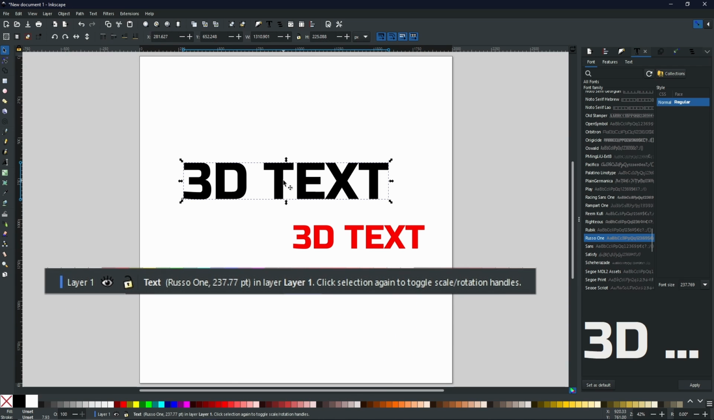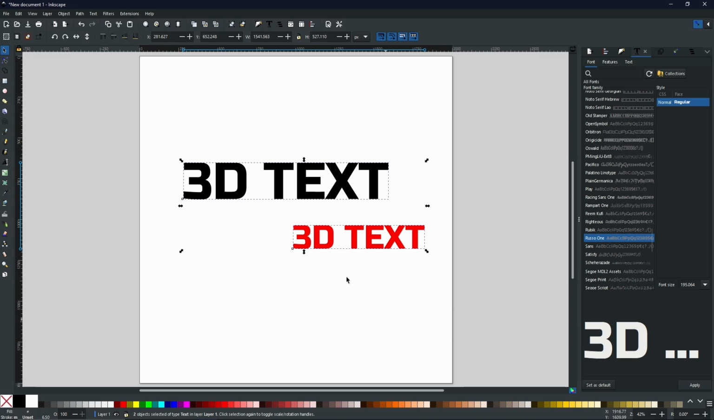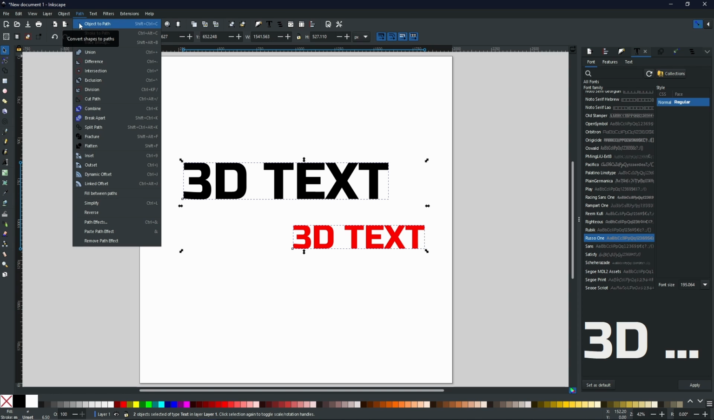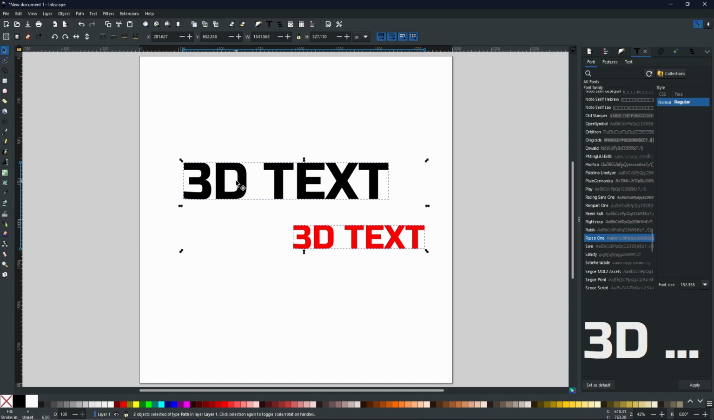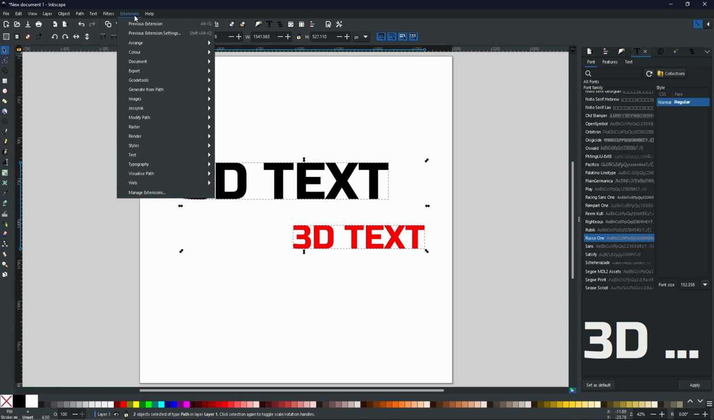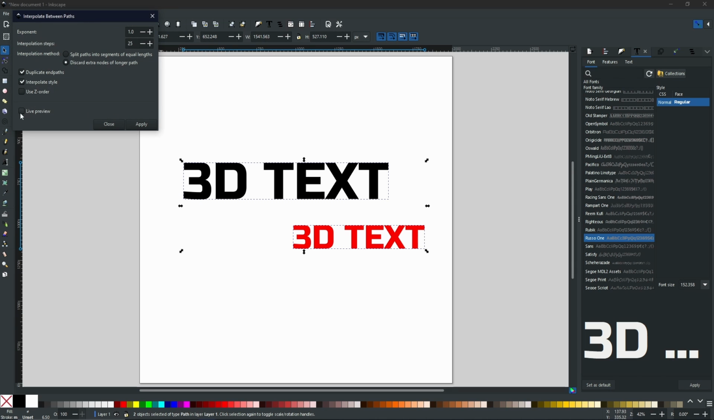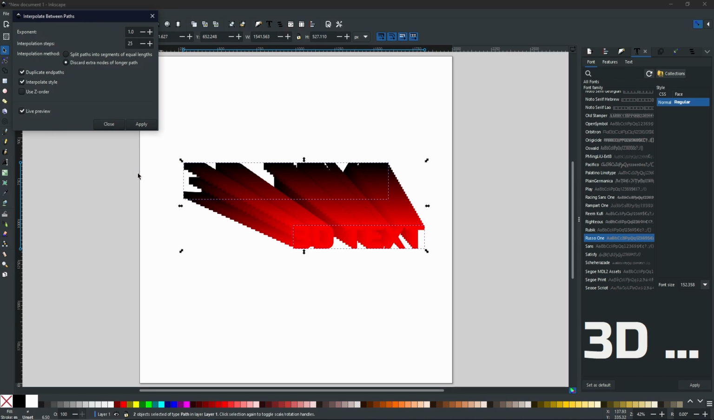And if we look down at the bottom, as you can see, it says this is a text item. In order to change that, you just highlight the text that you want to change, go to path, object to path. These are now no longer text objects. They are complete paths. Now, because they are paths, when we go to the extensions, generate from path, and we do something like interpolate, we're going to get something that looks a little bit like this.